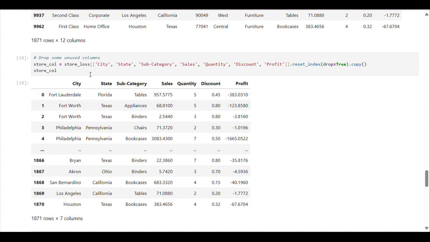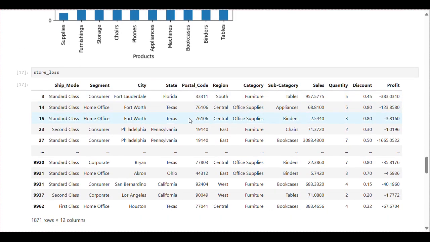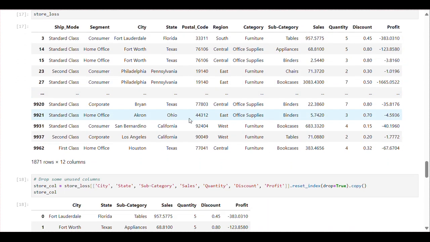Then we drop some other unused columns, in this case city, state, subcategory, sales, quantity, discount, profit. So this brings them down to these 5 columns, city, state, subcategory, sales, quantity, discount, profit, and it drops the other columns such as segment, ship mode, postal code, and others.